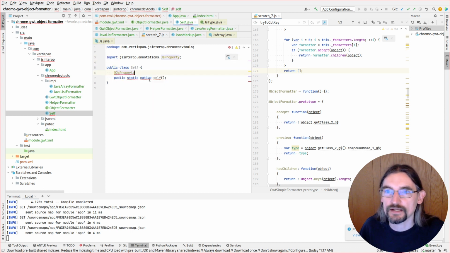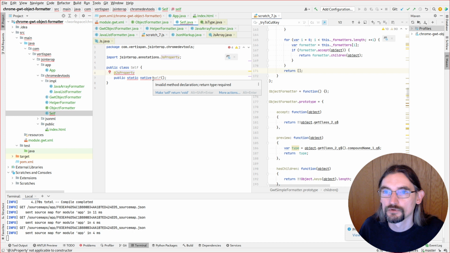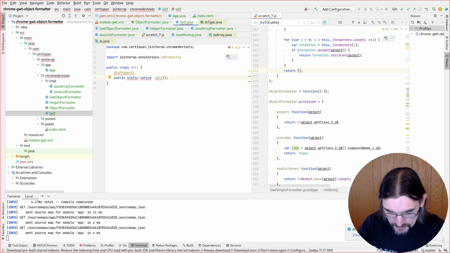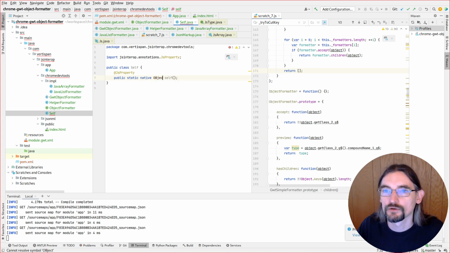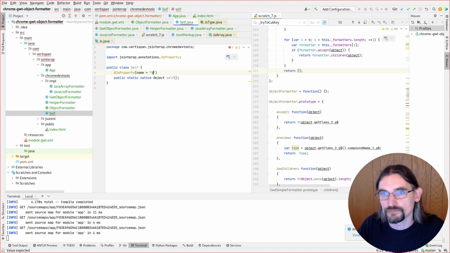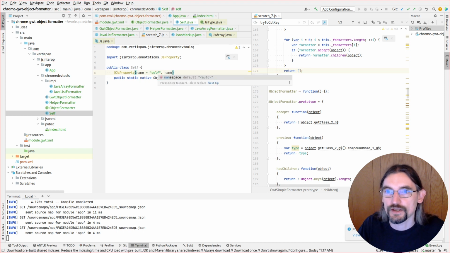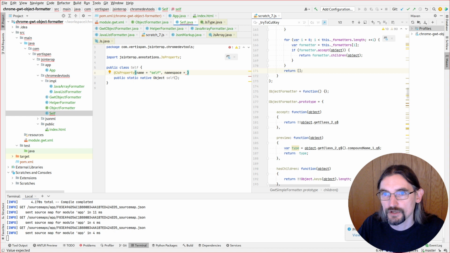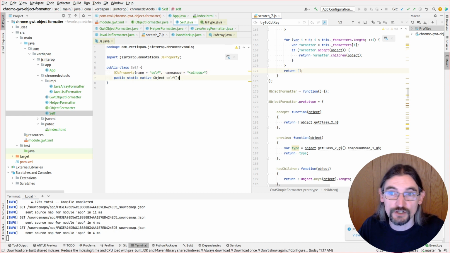Oh, can you not make static natives in general? Invalid method. Oh, I need a return type. Let's just make it object. Don't really care. JS property. Native is already set to true. Name is self, and namespace, this is the tricky bit, is the magic string window, which doesn't mean the global window, it means the window you're actually operating in.